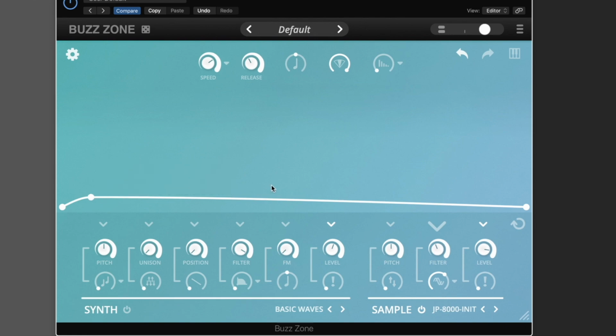Oh, that's nice, isn't it? Sounds really syncy, even though there's no sync going on there. It's a chorus operation.